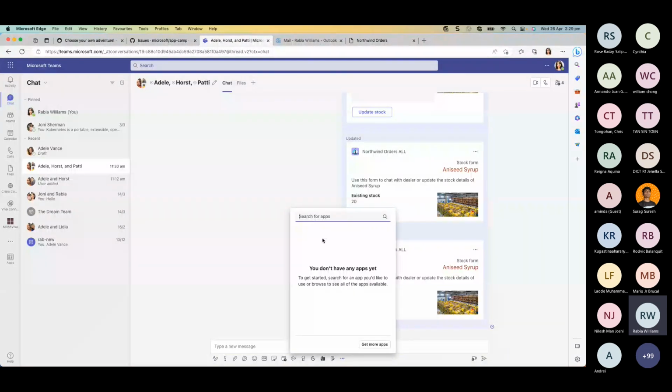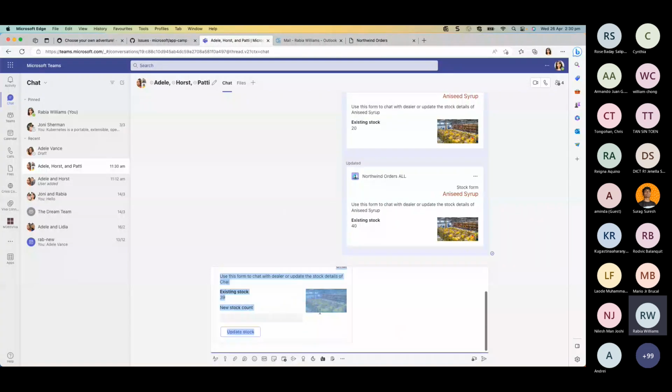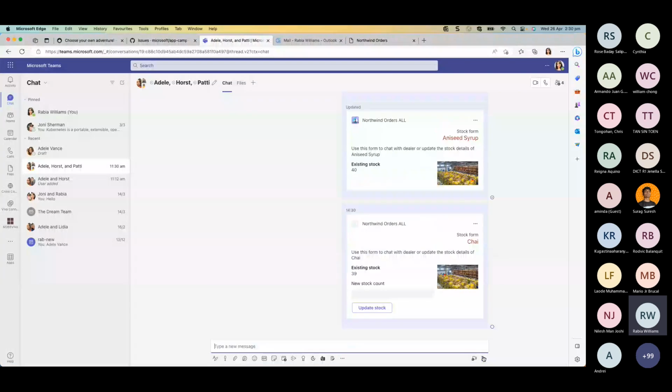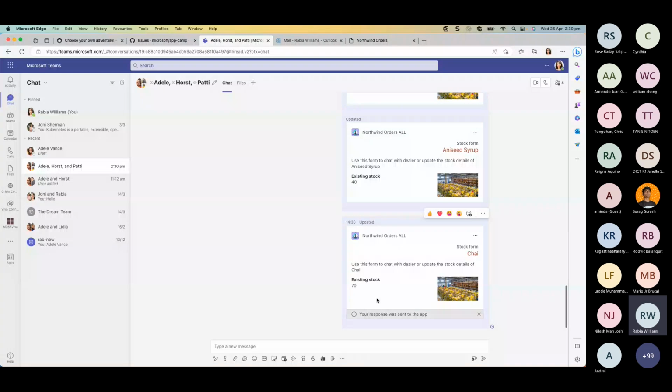So you start a conversation and you say, okay, I want to use the Northwind Orders app, and I'm going to look for chai. So I can click on chai, and it will show me this nice looking card, right? And this card is nothing but an adaptive card, and it's saying, okay, use this form to chat with the dealer and so on. And I'm going to go ahead and update the stock to say 70, and I can do that within this conversation.